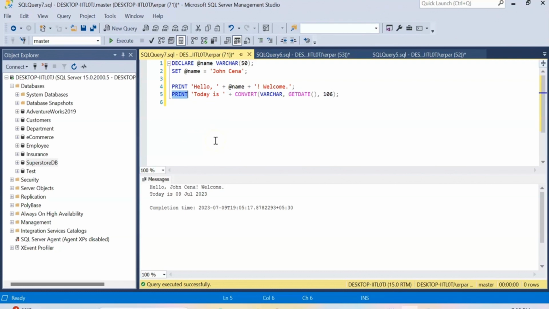So that's all for this tutorial. Here we have seen how we can define a variable, how to store values in a variable, and how we can print that on the screen using the print keyword.